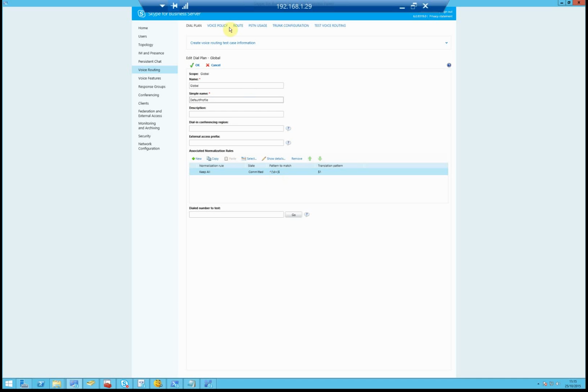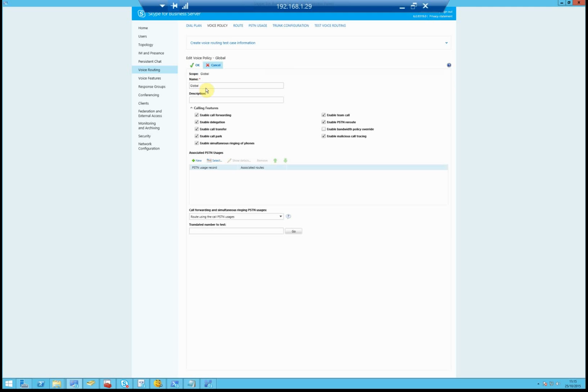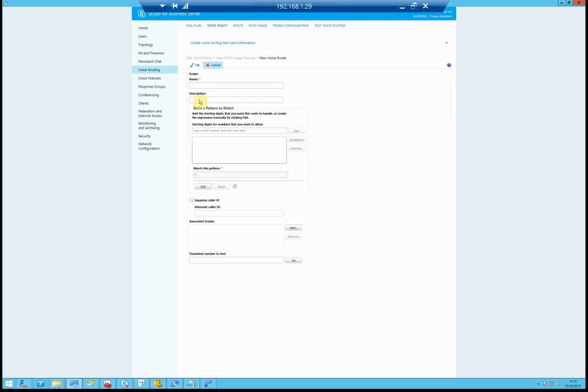Let's pop over to voice policies, go into global. I've enabled most of the settings here, as you can see. Associated PSTN usages. So we're going to go into new. I'm going to call this one FreePBX. Associated routes. We're going to click on new. FreePBX.